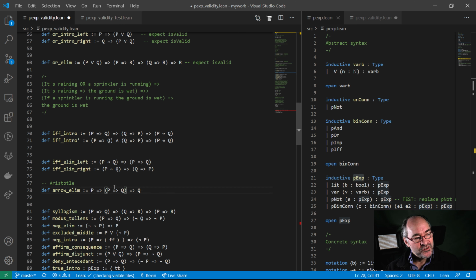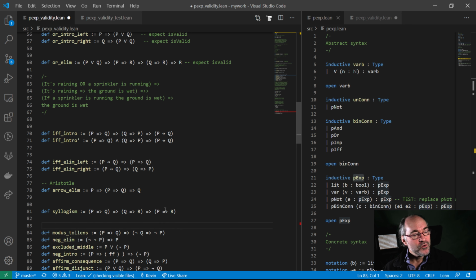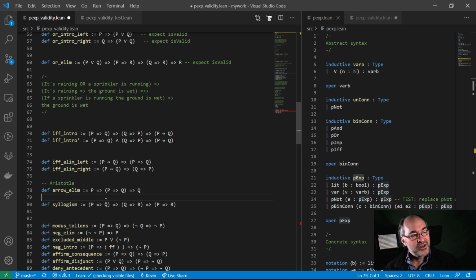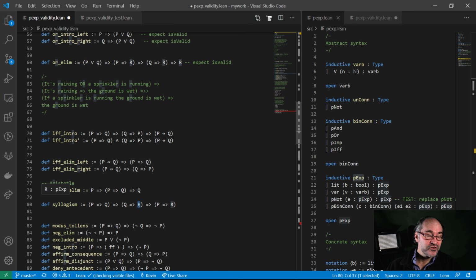Okay. So that's the rule called arrow elimination. This is another one of Aristotle's syllogisms, and today it is called syllogism. And it says if P implies Q and if Q implies R, then P implies R. So let's give an English example of this. If it's raining means that the streets are wet, and if the streets being wet means that the streets are slippery, then that means that if it's raining, then the streets are slippery.